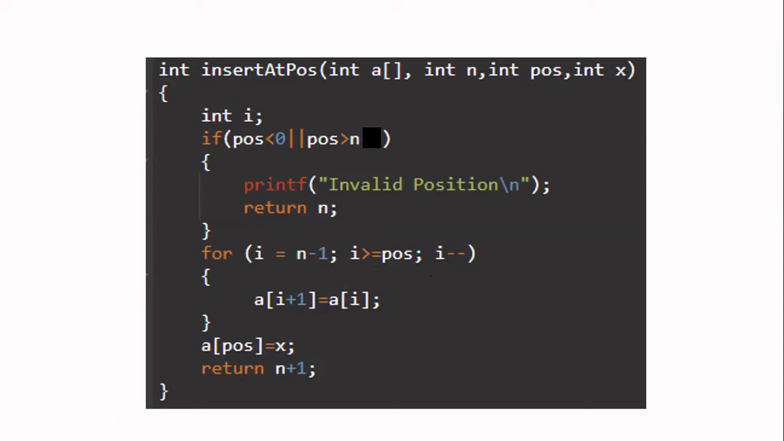When the condition is checked, is I equal to or less than position? Less than. Yes, if I is less than position, this condition will become false. So in that case, you will come outside the for loop.